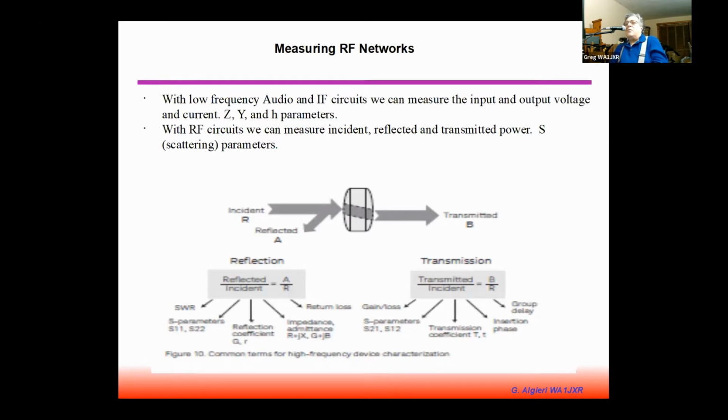So let's talk about measuring RF networks. At low frequencies, when we're dealing with circuits at audio frequencies or even IF frequencies, we can go in there with equipment and actually measure input and output voltage and current, and those things are characterized by either Z parameters, Y parameters, or H parameters. But when you're dealing with RF circuits, especially at much higher frequencies, we can't go in there and measure voltage and currents. It's just not practical. Even the parasitic capacitance of a probe often alters the operation of the RF circuit.